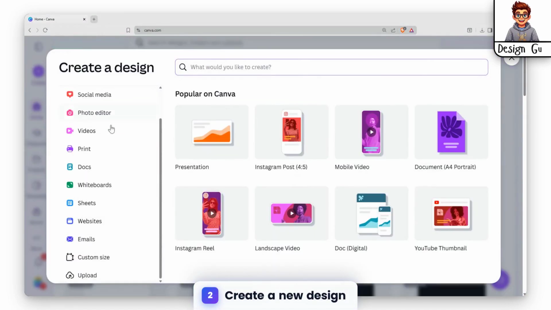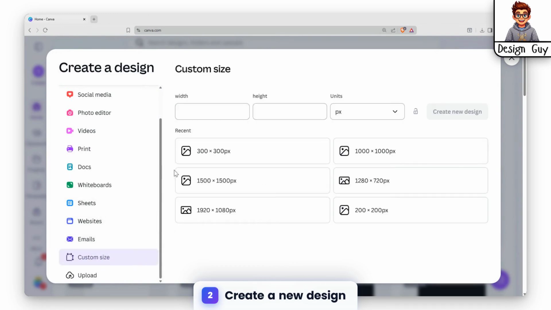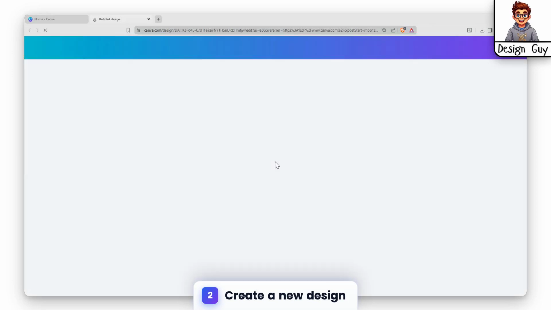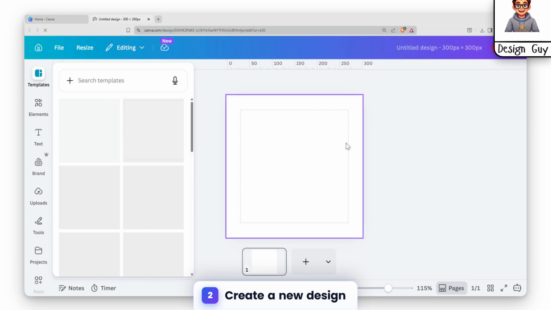Next, select the Custom Size option from the menu. In the size fields, enter 300 by 300 pixels. This ensures your project uses a square canvas, which is ideal for this tutorial. Proceed to set up your workspace accordingly.